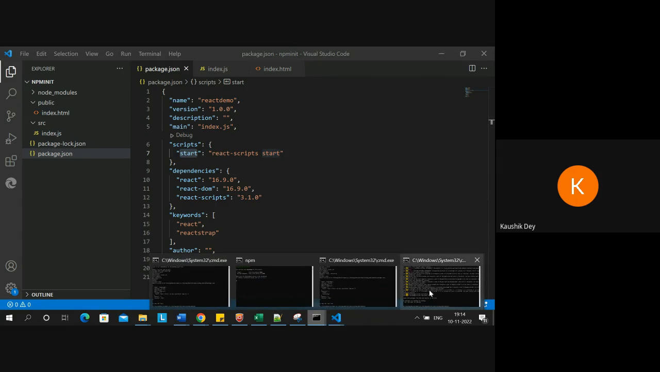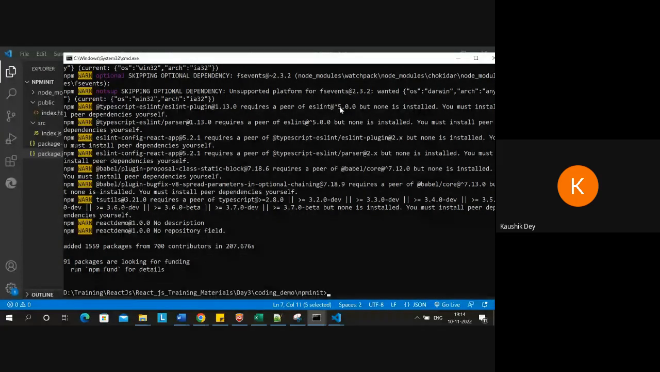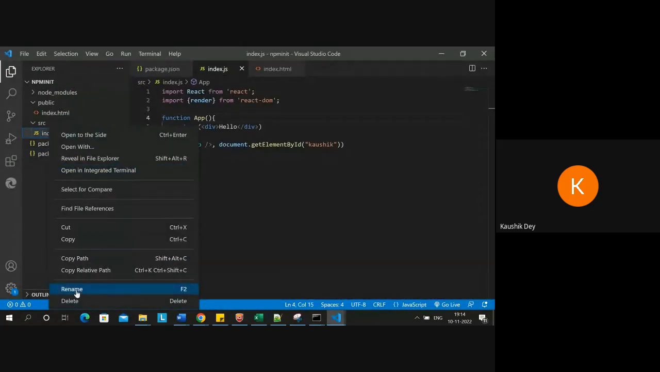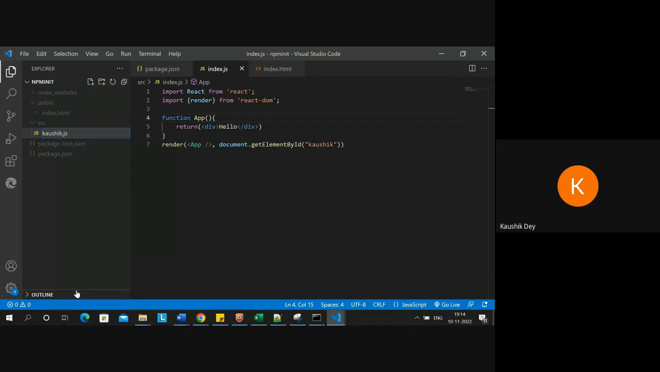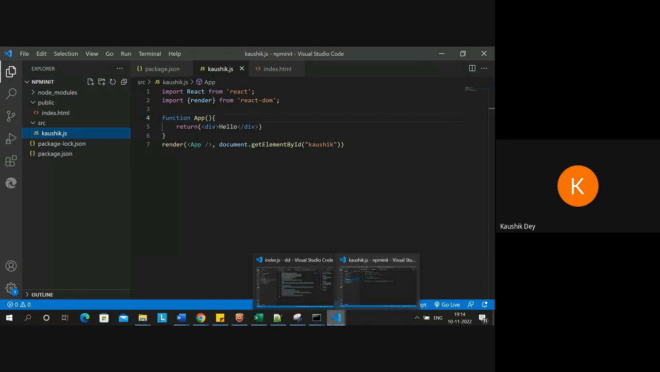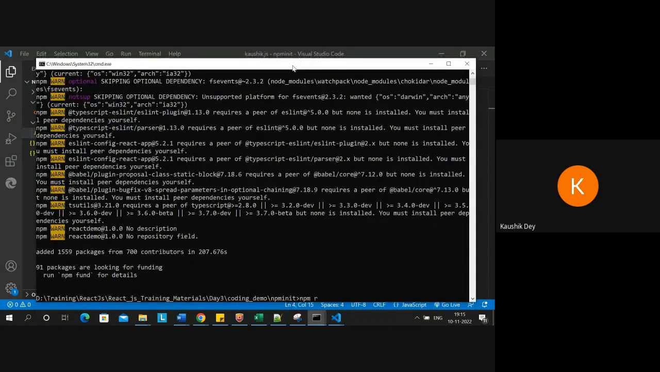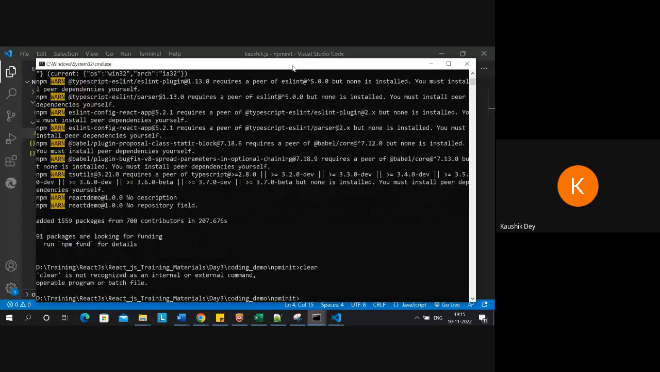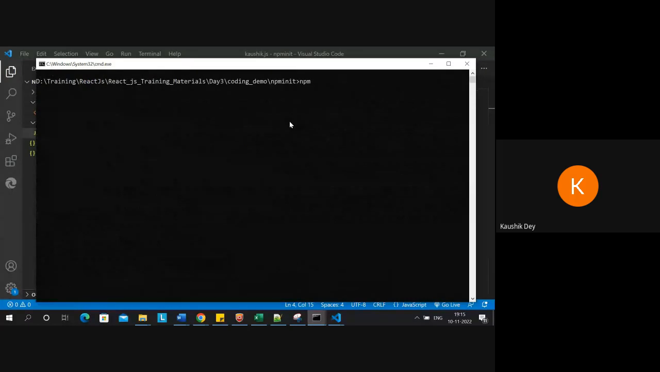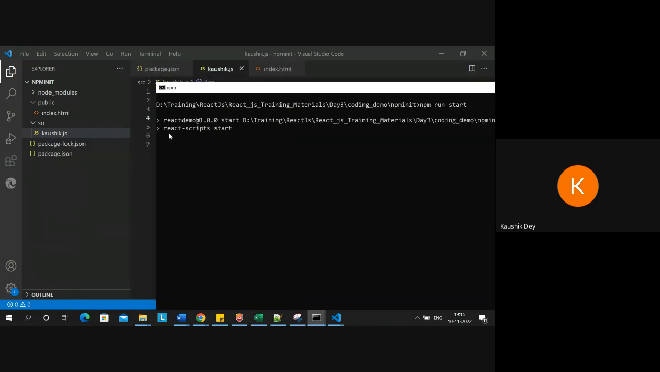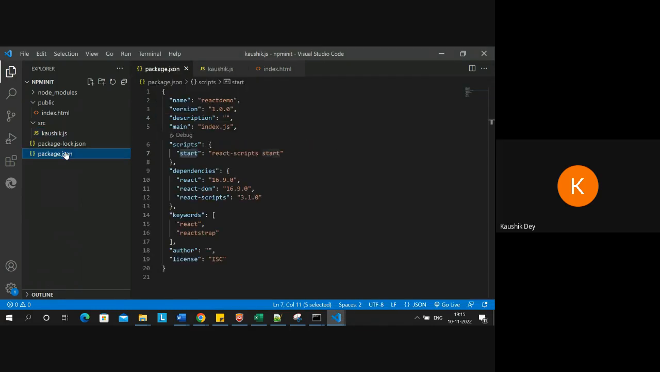And one thing: instead of index.js, can I add any file name, like osic.js? So I'll add osic.js, then npm run start. Clear the screen, npm run start. You can see react-scripts start. It will fetch from react-scripts start.